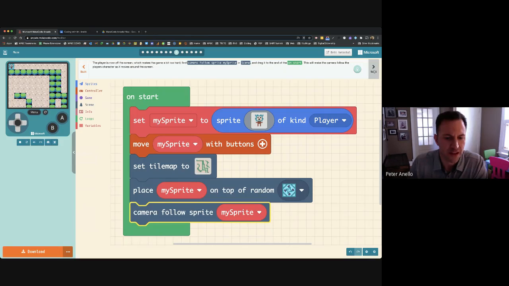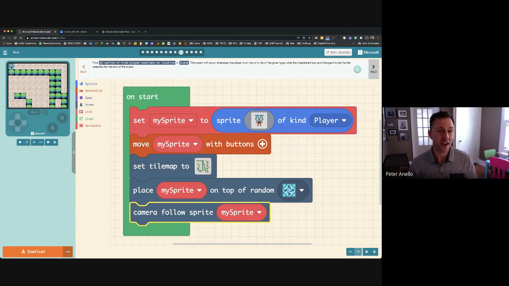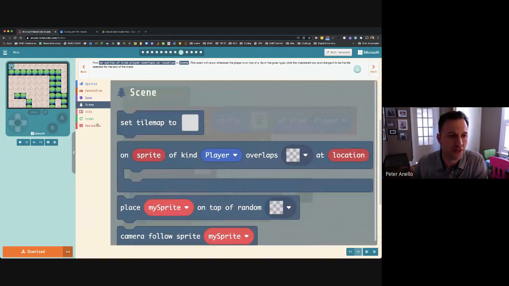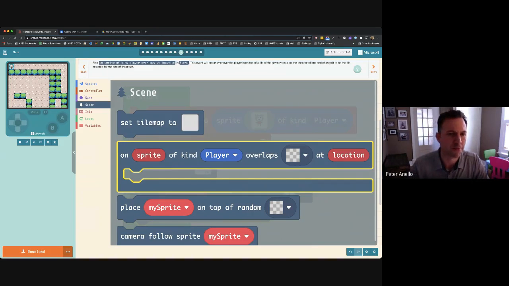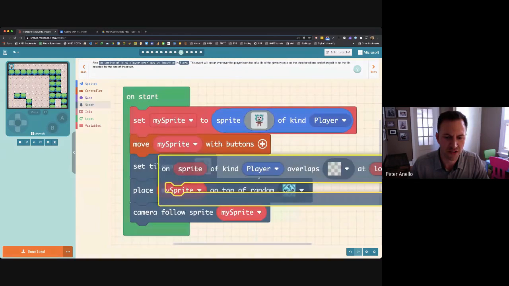So now we have camera following and start point defined. And now we have to finish with what happens when it's done. So we have to define that last block, that finish line block that you've chosen. Another category under scenes is called on sprite of kind player overlaps at location. I'm going to explain what all that means. So it's a really big block.